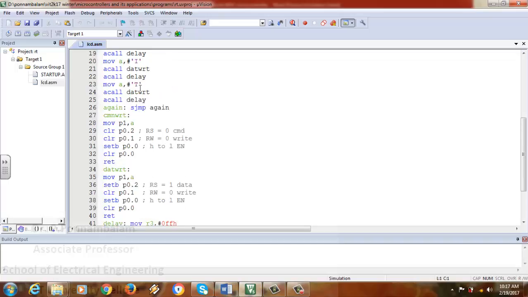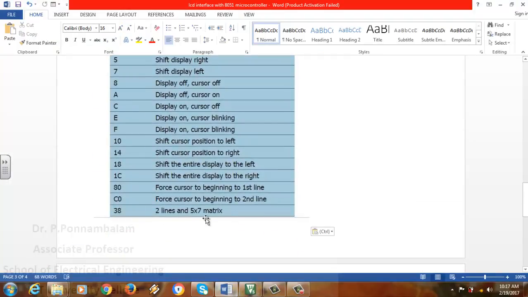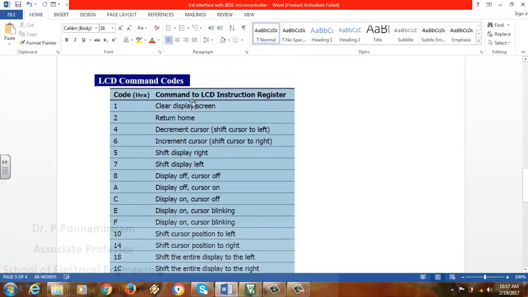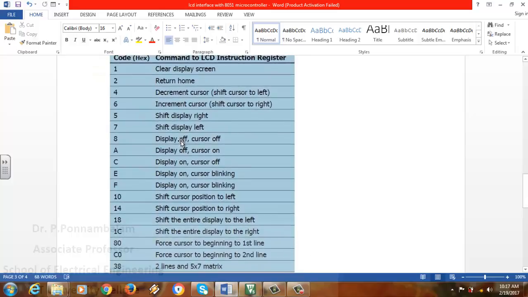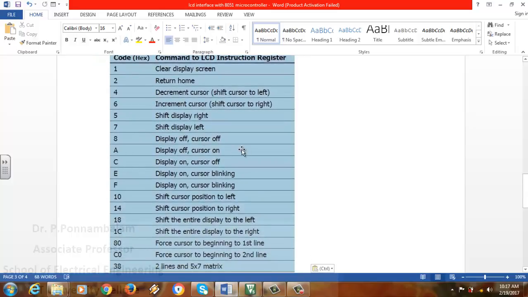So here 38 signifies some command. Let's see what 38 signifies. Here 38 signifies that I am initializing the LCD screen as a 2 line, 5x7 matrix LCD screen. For initializing that, I am using this 38. These are the command codes for the LCD, so you can refer to this whenever it is required.